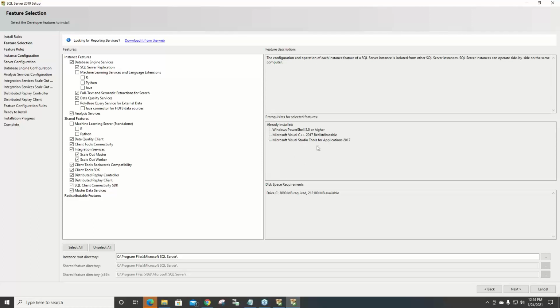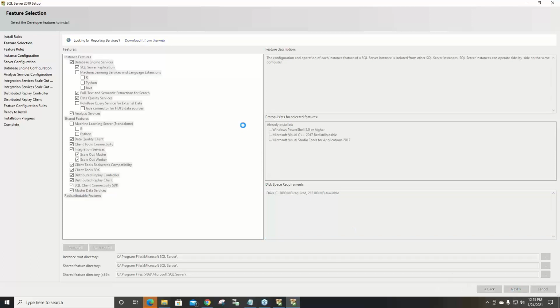And then Visual Studio Tools for Applications 2017. So this is also already installed. And how much space does it need to install SQL Server 2019? It needs around 3 GB of space for installing SQL Server. So that has also been validated. So the only thing we need to do is click on next.